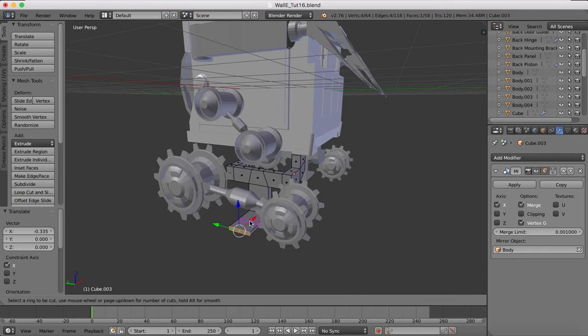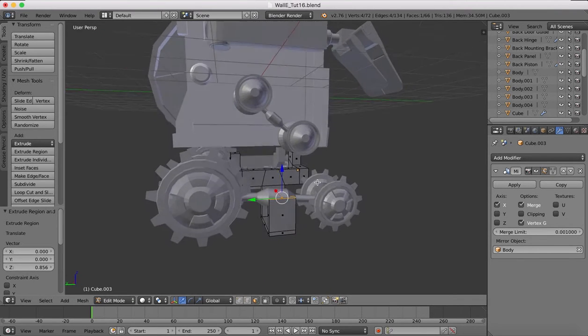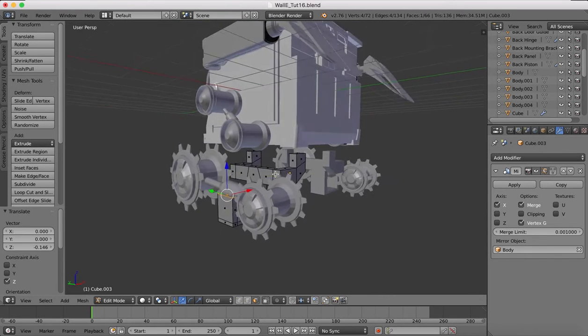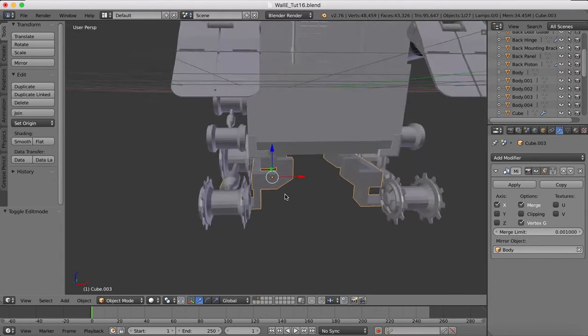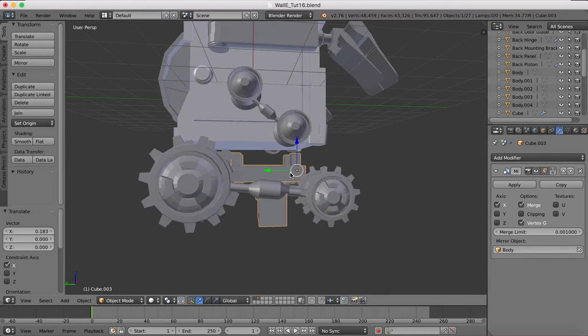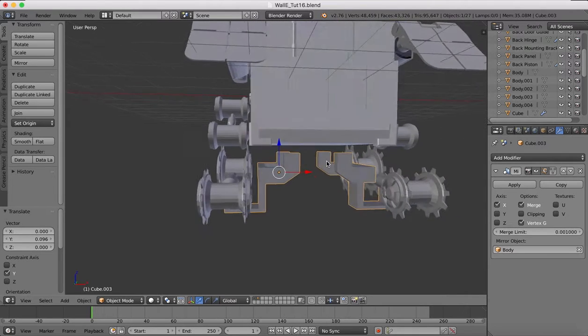So again, we'll make another loop cut. Face select. Grab this face and extrude it upwards. Like so. I'm going to go back over into object mode. I'm going to drag this back until it's underneath the piston. Drag it back this way as well. Okay, so that basically is our bracket.